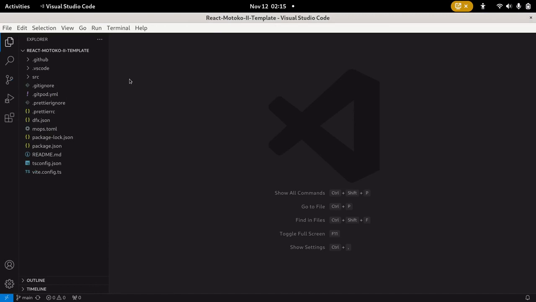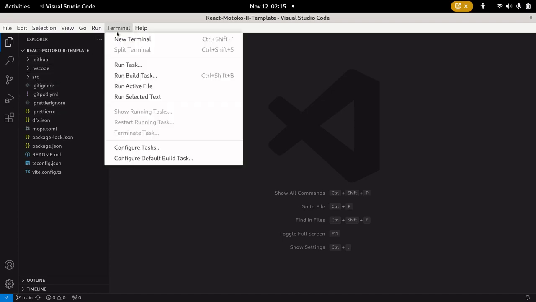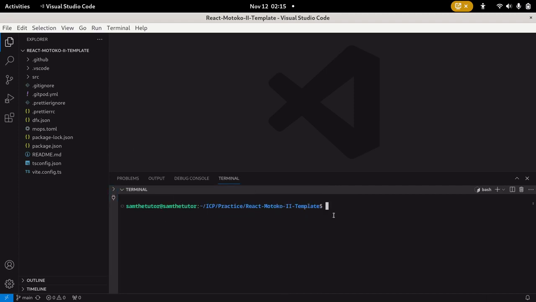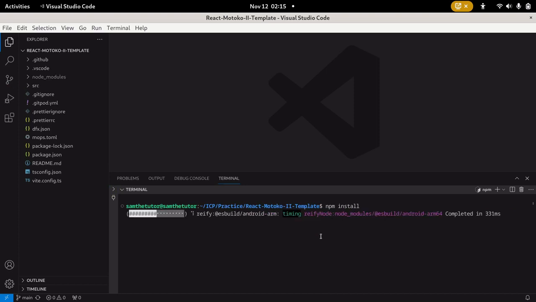So the first thing that we have to do is install the dependencies. And to install the dependencies, I will have to open up my terminal and then type in npm install, and then the dependencies will be installed for our project.